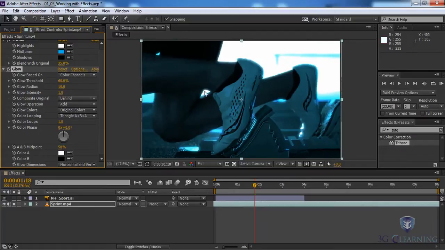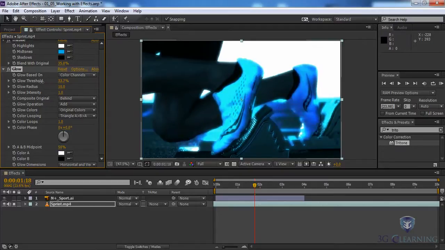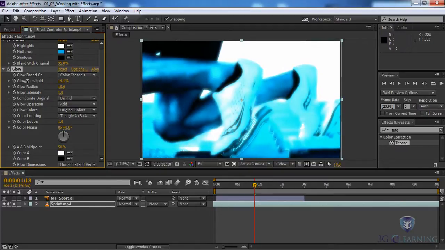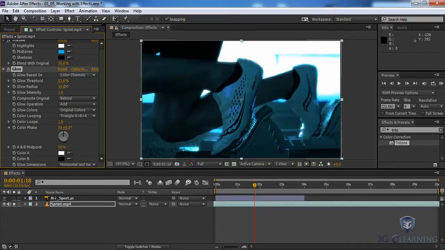Now if you want to increase that glow, you can just click on the glow threshold value and click and drag to the left to decrease the threshold, and that will add more glow throughout the scene. Now I just want some highlights to glow, so I'm just going to bring that down to around 54%. Now that we have two effects applied, I want to draw your attention to the order of effects.